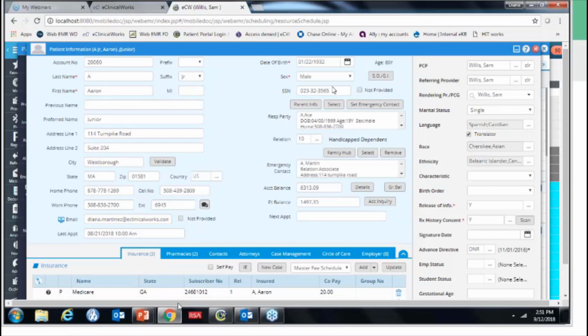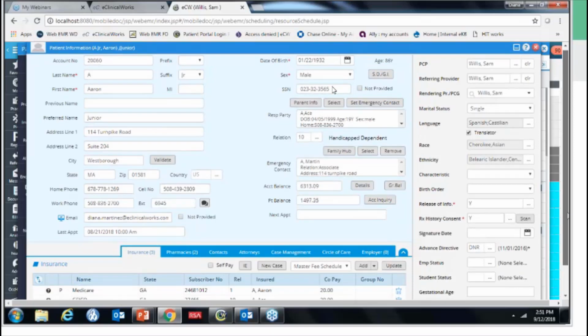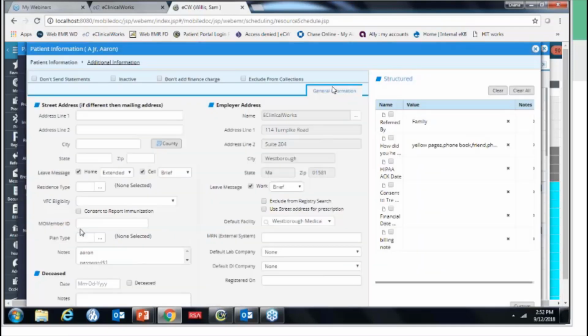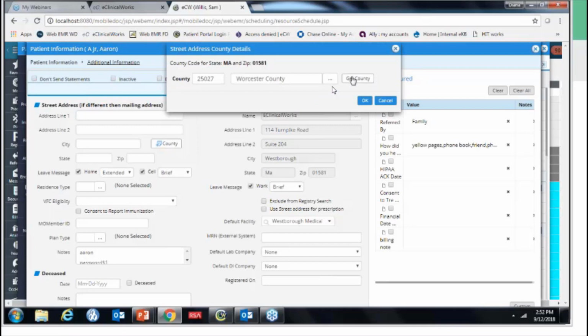Another enhancement is they've added a county button on the patient info. I'll see it by going to Additional Info on the bottom left corner. And next to that street address, you'll see a county button. So you can click county and click Get County. And that would populate the county number and name based on the state and zip code in your patient's address.